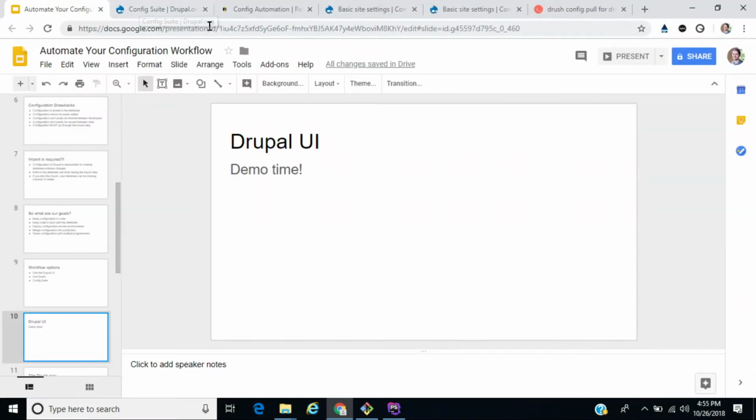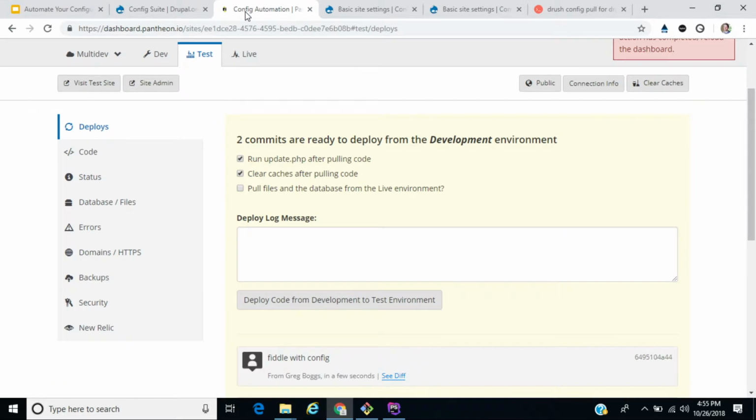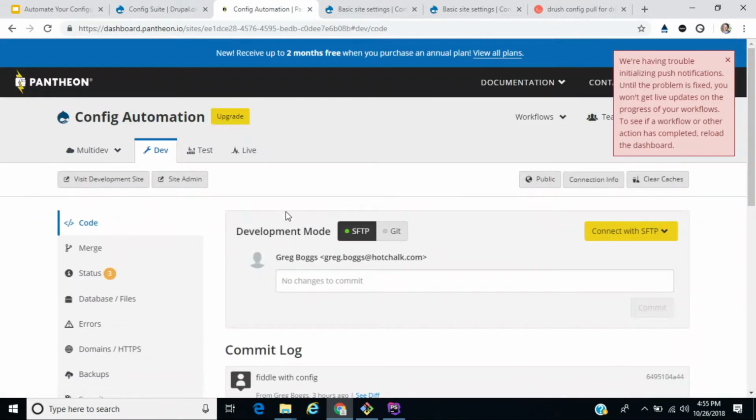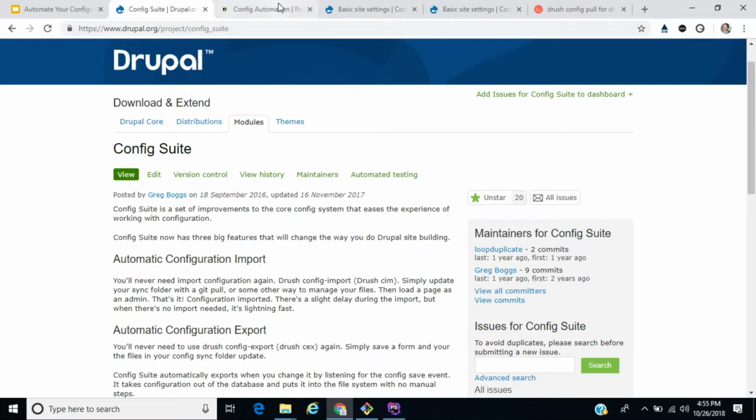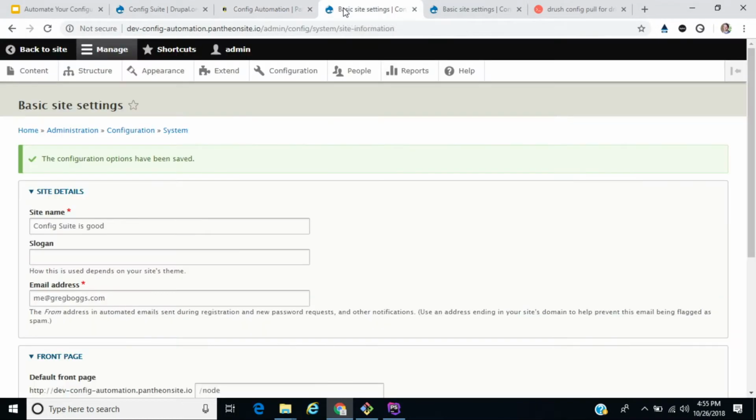So for this demo, I have a little environment set up on Pantheon. If you're not familiar with Pantheon, they're in the exhibit hall. You should talk to them. They come with multiple environments. They've got a dev environment, a test environment, a live environment, and it makes it really easy for me to set up a demo of a Drupal site.